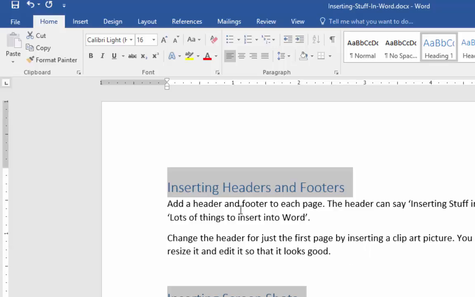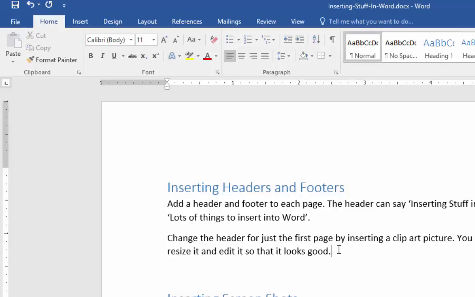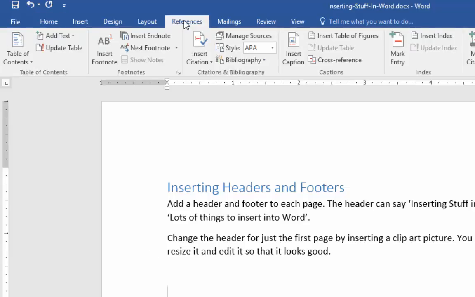So what I'm going to do is put my table of contents right here. I'm near the top of the document. You usually have the table of contents near the top. I'm going to put my cursor in the spot where I want to insert my table of contents. And then I'm going to go to the References tab. And where's the button here? Table of Contents right here.